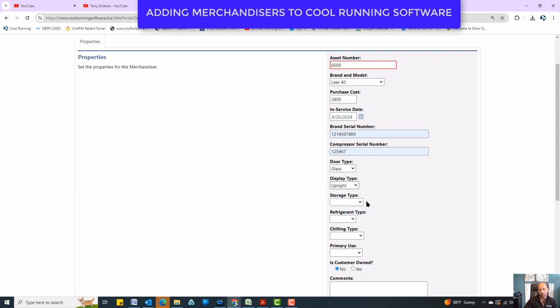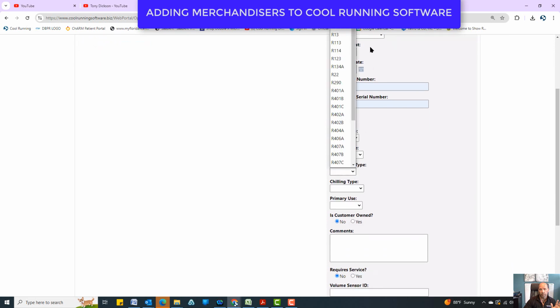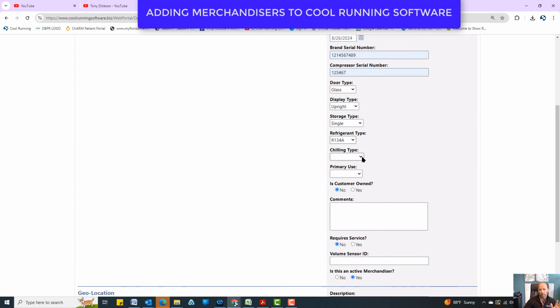I'm going to say it's an upright model. Storage type, I'm going to say it's a single. Refrigerant type, I can go ahead and put in the refrigerant type of what it is. Chilling type, I'll say this is an auto defrost. And primary use, I'm going to say it's a route box. I can go ahead and say if it's customer owned or not.